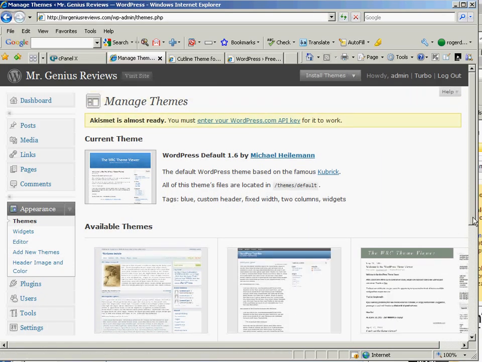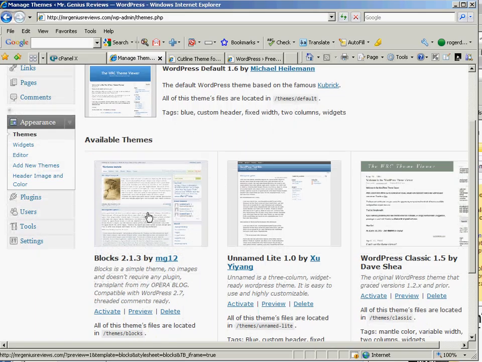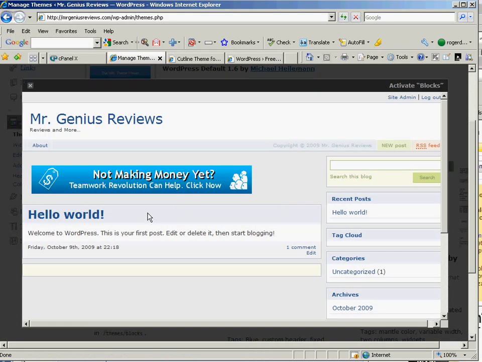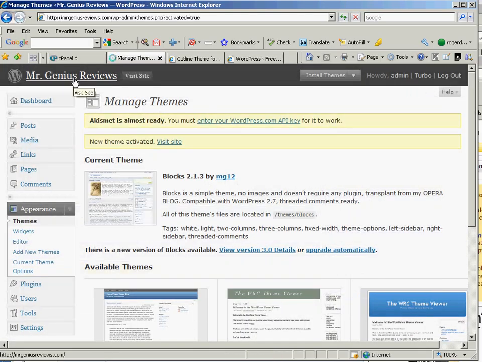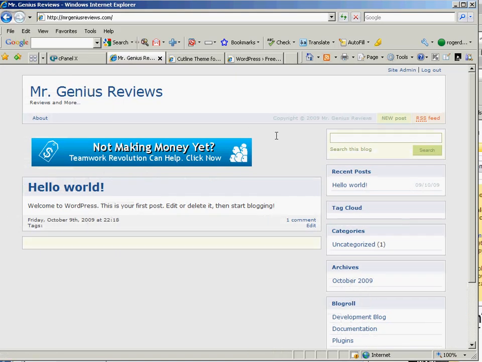But we'll go to our Blocks theme here, just because I like it, and we go up here and click Activate Blocks. And now if we go to Mr. Genius Reviews, the home page, notice we are in our new theme. And that's how you activate your XML sitemaps, Postie, and install themes. And that concludes the third portion of this WordPress setup tutorial.